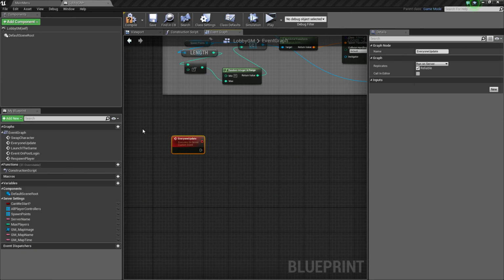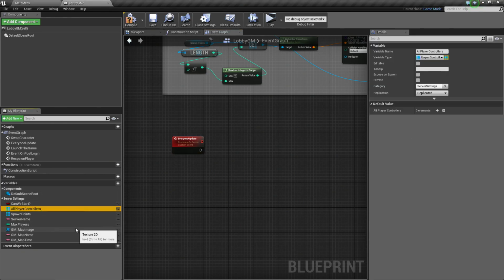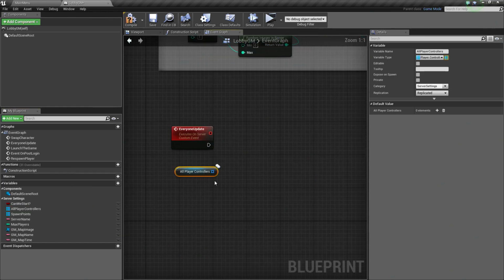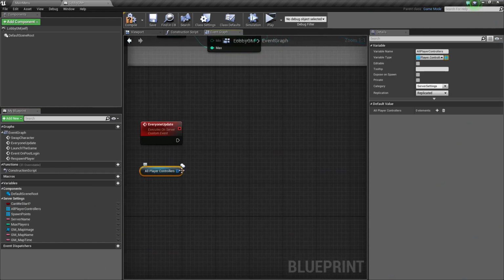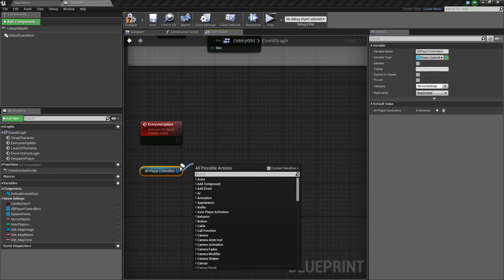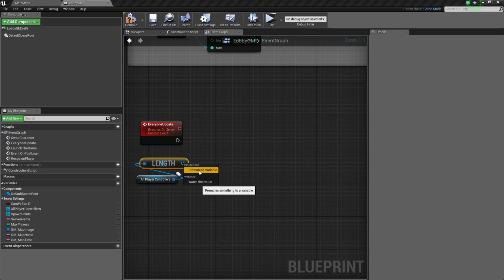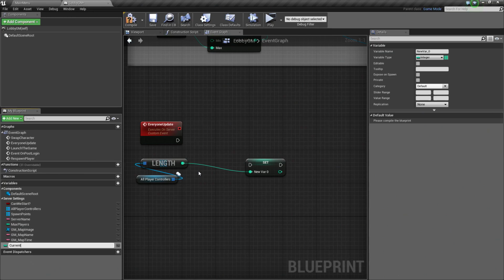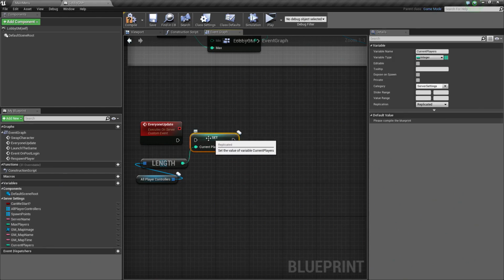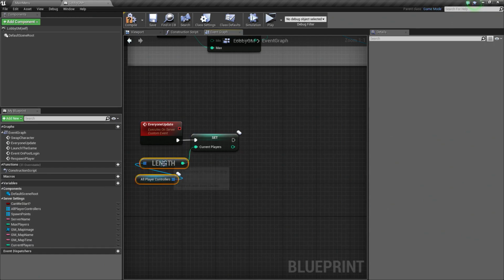So for this, what we'll do is, first of all, let's grab our player controllers, hold control, drag that in. And let's get the length of this. How many player controllers do we have? So let's get length. We're then going to set that to a variable. So I'm going to promote this to a variable called current players. So this is going to be in the server settings and replicated. That's the first thing that we're going to do, so we have track of how many people are currently connected.